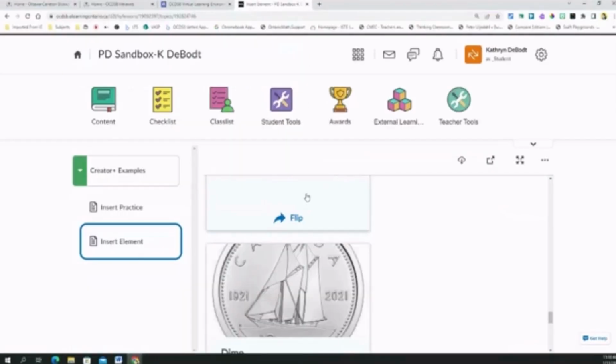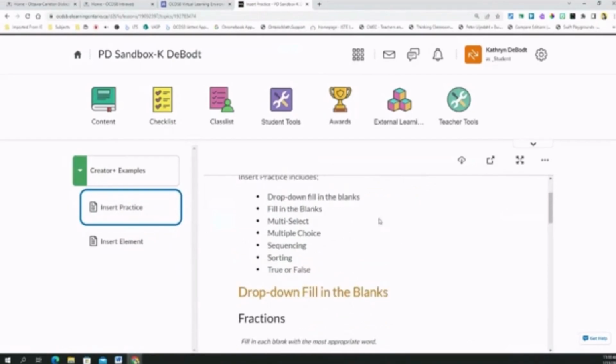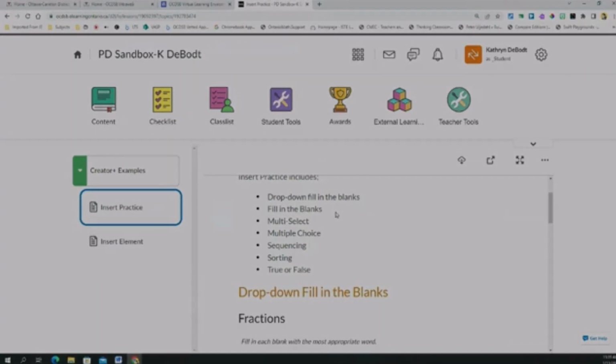So basically what Creator Plus has done is create these options for choosing different types of interactions, or ways that students can read or interact with content, so that it makes things a little bit more exciting or interesting as the student is learning along. In the past, you would have had to create that with HTML coding, but we don't have to do that now, because Creator Plus has given us the opportunity to add these nice little things into your content without having to know HTML coding.